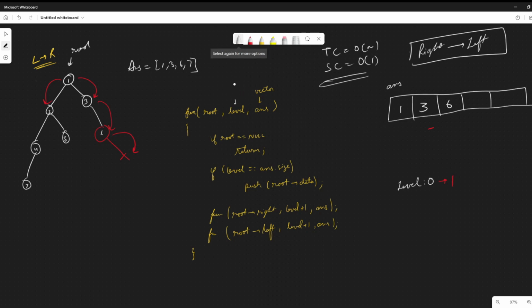Initially we pass our level with 0. So after coming to the root node, we got our level 0. Okay, simple. So now we travel right side completely. Now we have to travel left side. Okay, left side. So let's see, now we are traveling left side.